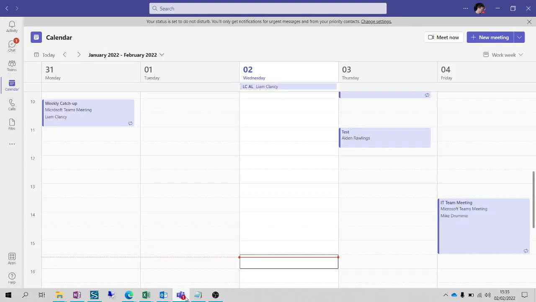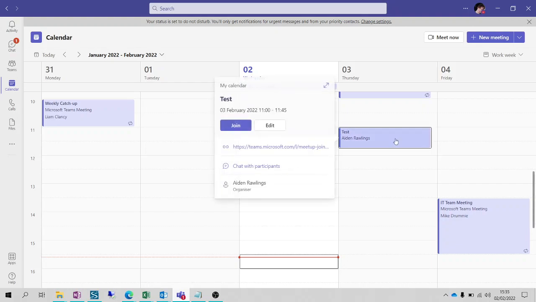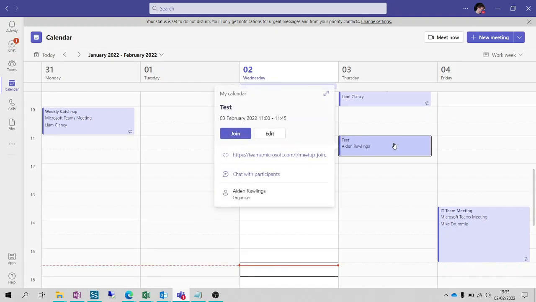You can also do it within your Teams calendar, so you can click on it, and then obviously you have these options. You can edit the settings if you're the host, and then you can click join, and that will join you into the meeting.